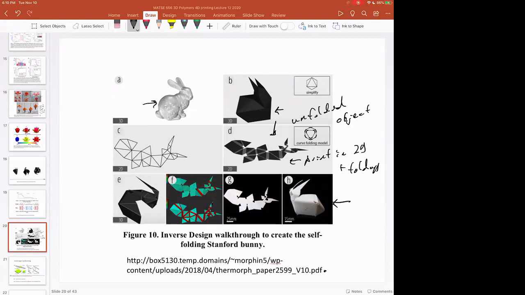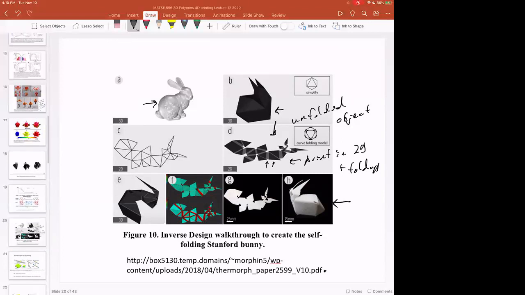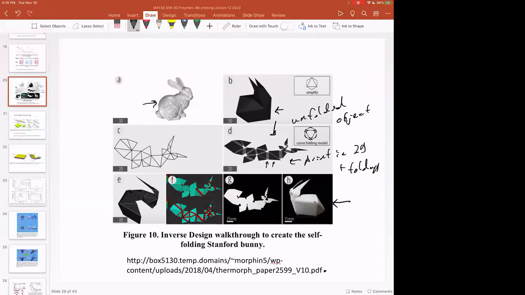And the reason it folds is that you have thinner and thicker structures. So you have rigid panels and you have joints that will fold up when you, in this case, I think it's a warm water stimulus that they use to fold this. And so that's interesting. You can check out that paper if you'd like to take a look at it.